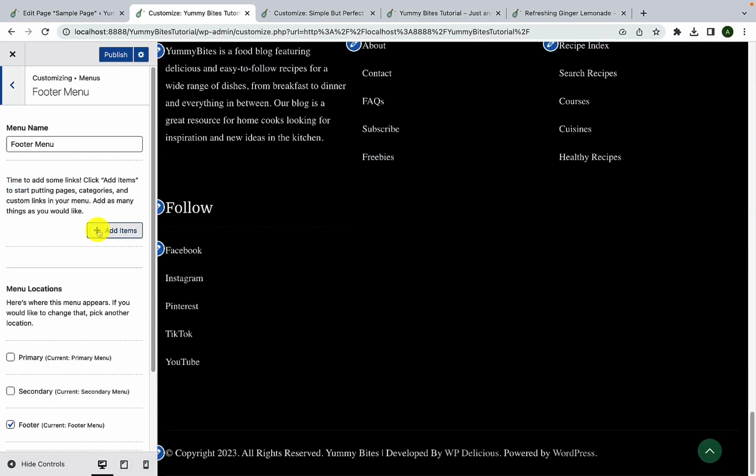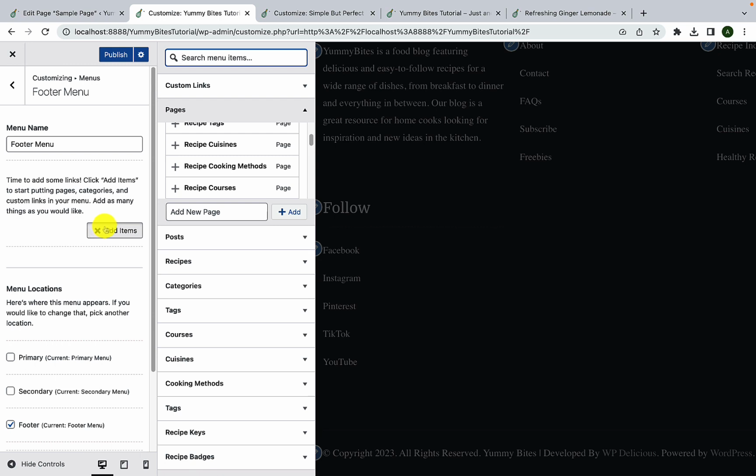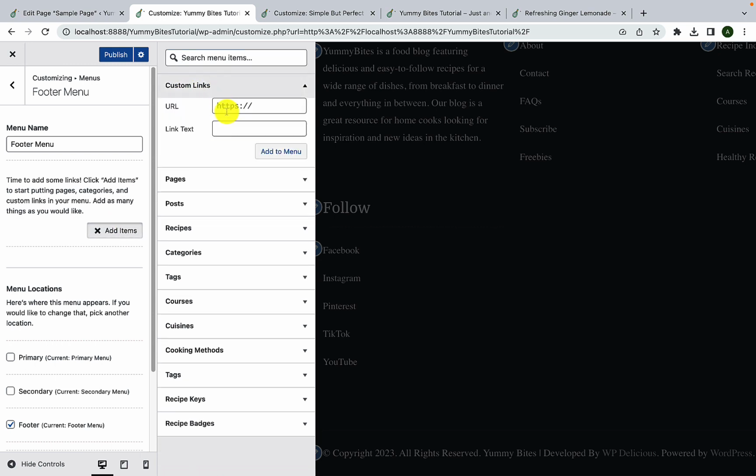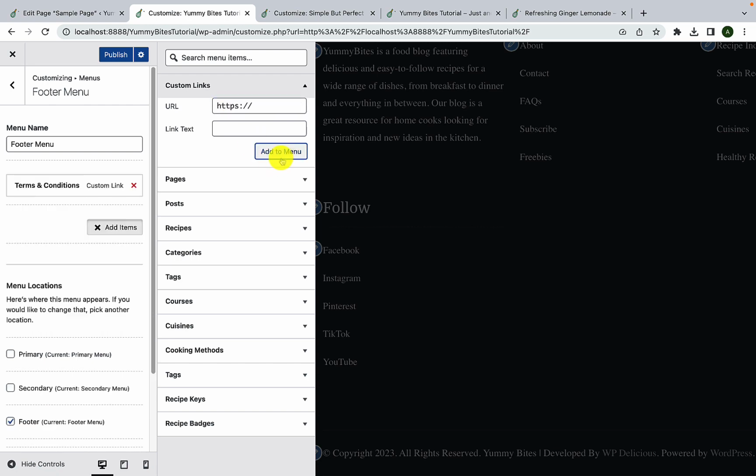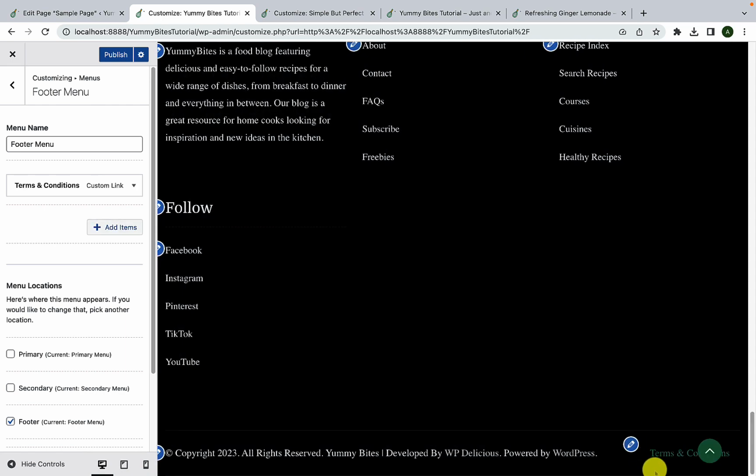Click on Add Items. For our footer menu, let's add the custom links. So go to Custom Links and let's add the link text as Terms and Conditions. Now inside the URL box, you'll have to copy and paste the link to your Terms and Conditions page. Now click on Add to Menu. After which, the Terms and Conditions page will be added to your footer menu.